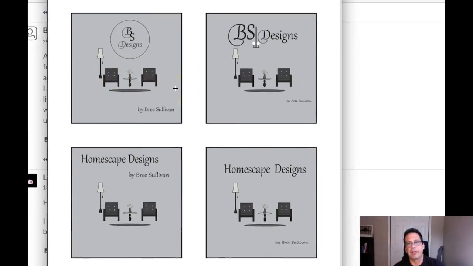One of the things I want to mention about typographic studies, and I've said this before a little bit earlier in a different critique, is that you want to compare apples to apples. By that I mean the verbiage has got to be identical, the background has got to be identical. So over here, for example, you've got BS Designs by Bree Sullivan. Over here, you have Homescape Design by Bree Sullivan. So you're not really comparing apples to apples. Do you see what I'm saying? There's different verbiage, which adds different meaning, which inherently changes the entire composition.